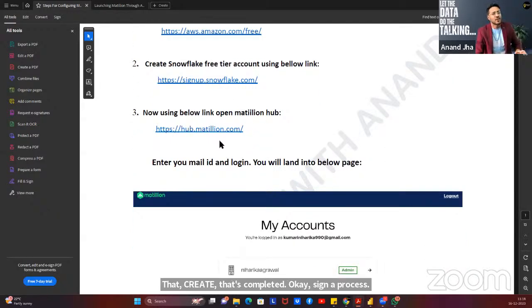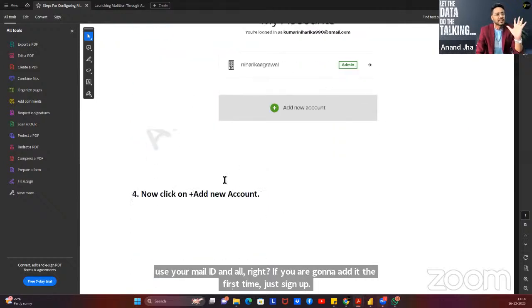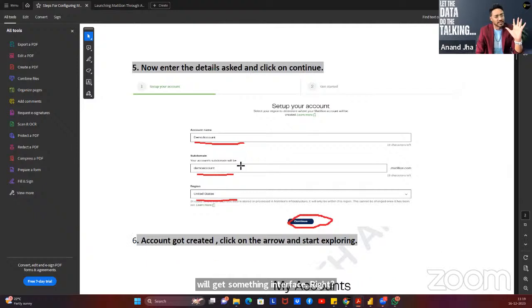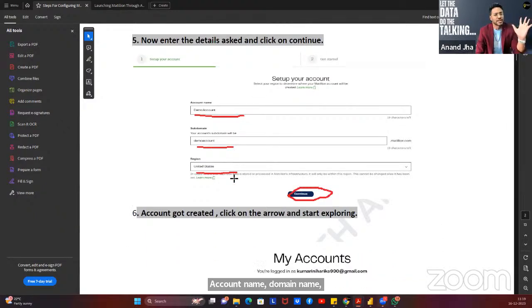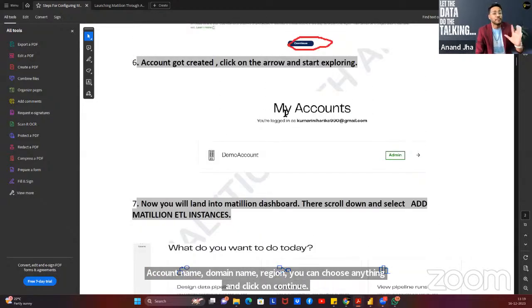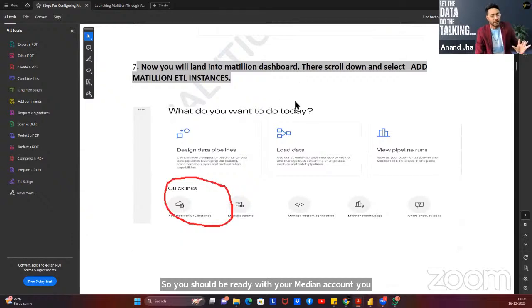Then open this link, Matillion Hub. Use your mail ID and log in. If you are landing here the first time, just sign up, the link I have given you. You will get an interface like this. Click on add new account and enter all these details: account name, domain name, region. You can choose anything and click on continue. You should be ready with your Matillion account before doing this project.